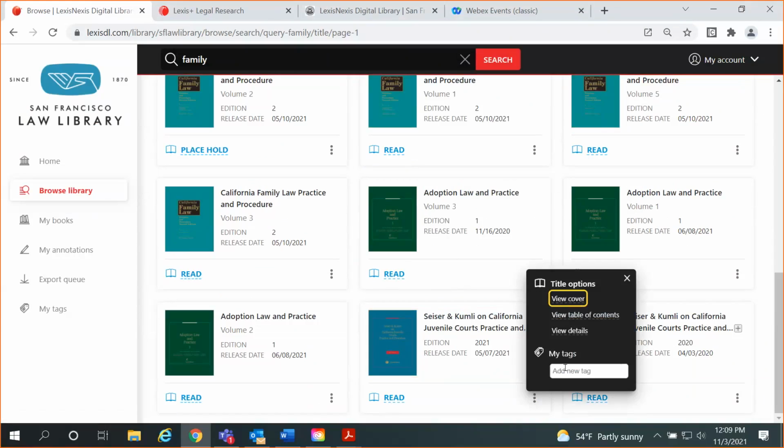I think of tags as quick links to my most used or favorite titles. You can create as many tags as you want. You can name them whatever you want. We never touch them. They're unique to your user ID. So you can create them and they will be there indefinitely until you delete them or you delete your user ID. So if I just wanted to create a tag for this guy, we'll just tag it as family law.